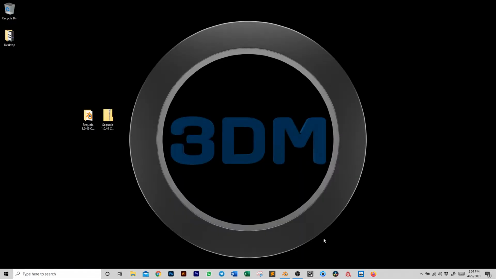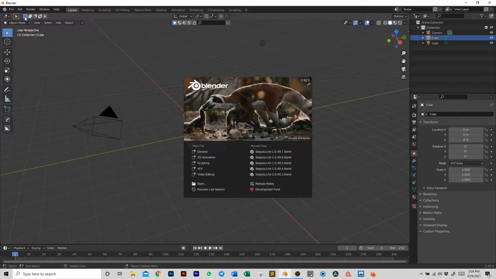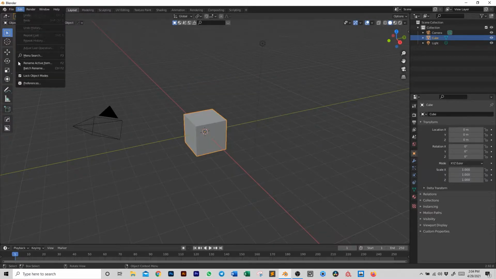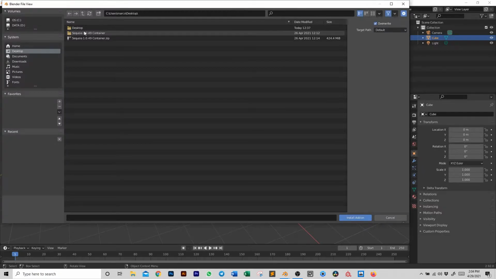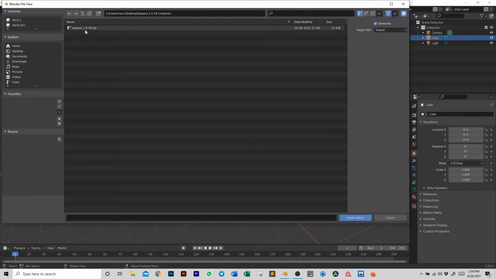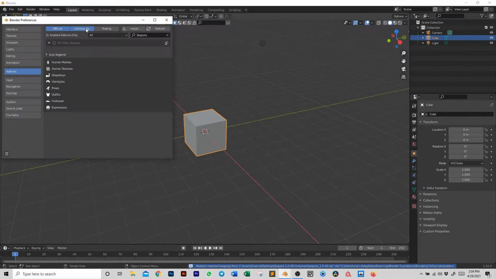You can go ahead and install the add-on in Blender by going on Edit, Preferences, and then click on the Install button and locate the add-on into the container. Double click on the zip file and then click on the checkbox to activate the add-on.